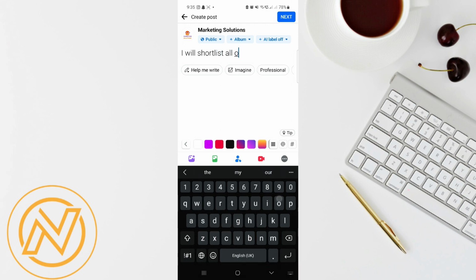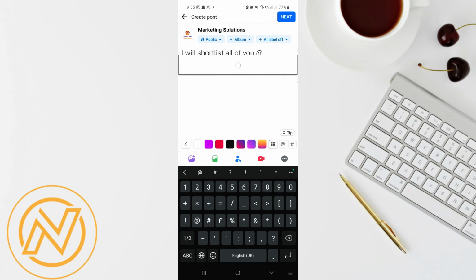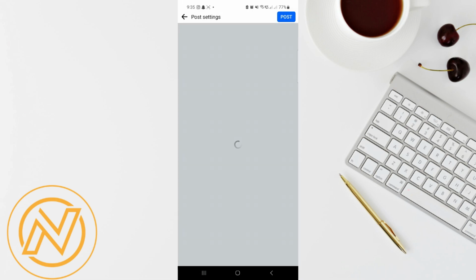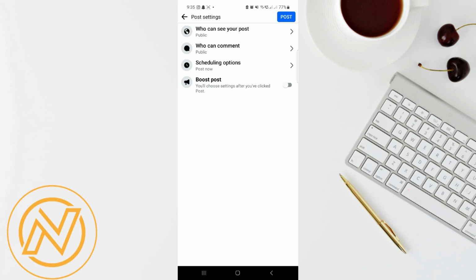Now you can add a caption and photo, then type @ to tag all people who like your page. As you type, Facebook will suggest a list of people and pages along with a followers option. From here, select followers to tag everyone who liked your business page. Once you finish tagging everyone you want to mention, you can publish your post by tapping the post button.